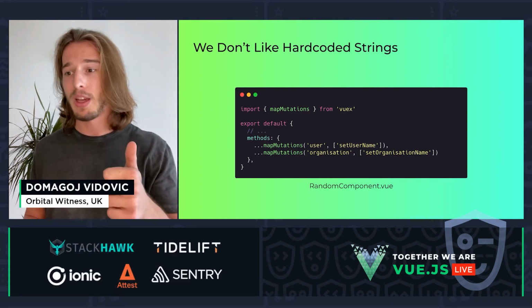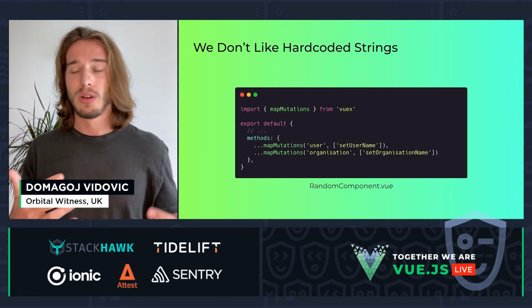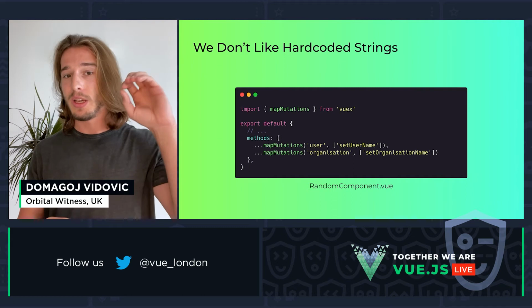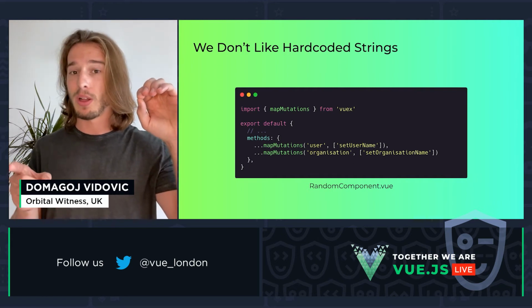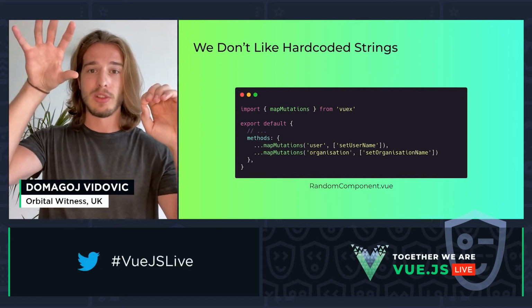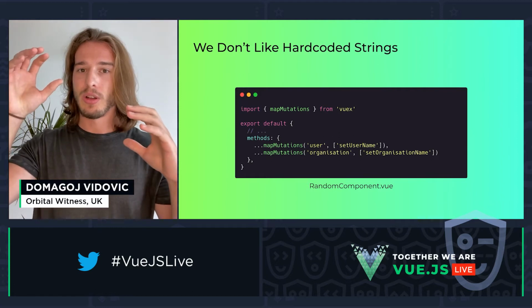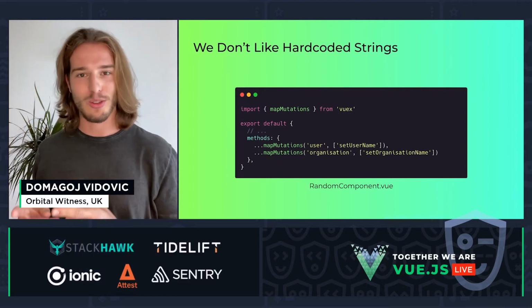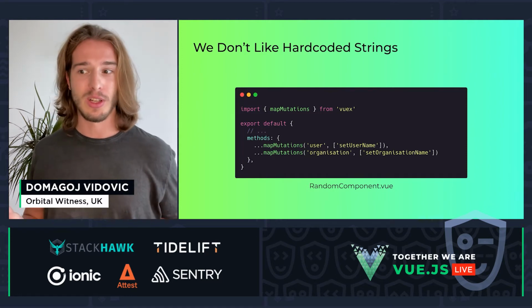With mapMutations and all the other helpers, you literally see, oh, this component, my random component, is using this part of the store, and it's clear. You have it all in one place. You still have to use hard-coded strings right now, but we're going to solve that.